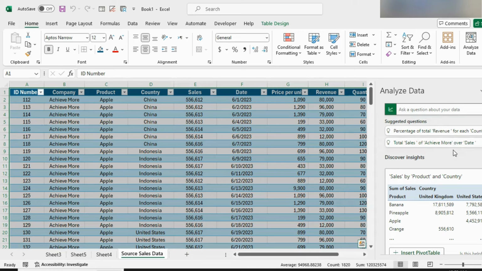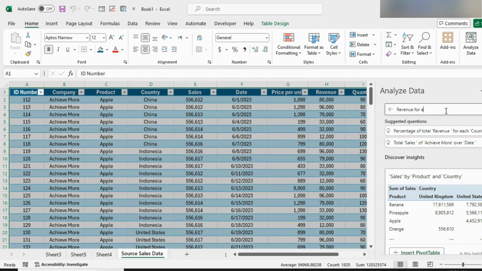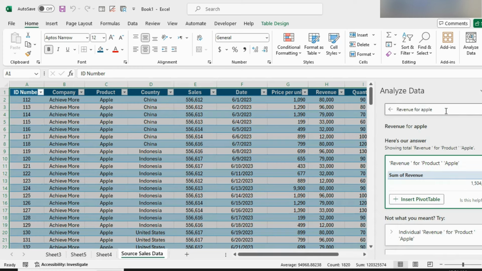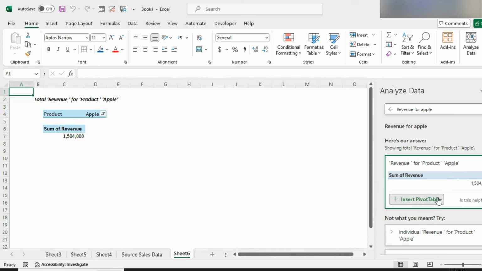Now if you don't find it very useful, you can still ask it questions much like a human, or another example of this, like ChatGPT, as you ask questions there. We can ask it to find the revenue for Apple. Let me write here revenue for Apple and hit enter. You can see that it has exactly found the revenue for product Apple. Overall, it's a pretty powerful tool, so feel free to play around with it for yourself.